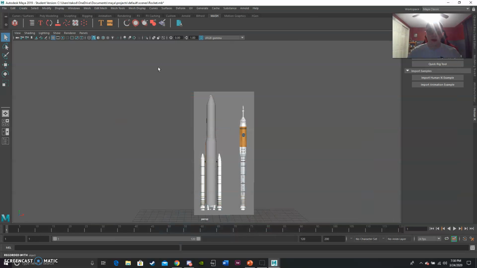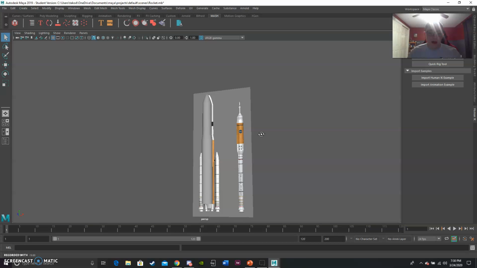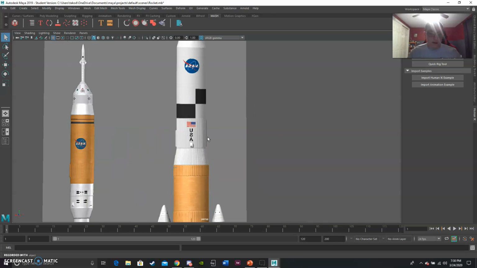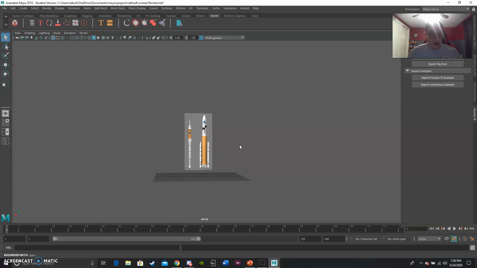I have it opened up right here. This is actually one of the projects that we're working on at IMED. We have to create a rocket, so I got an image from Google, and I'm basing my rocket off of a current NASA rocket, as you can see here.